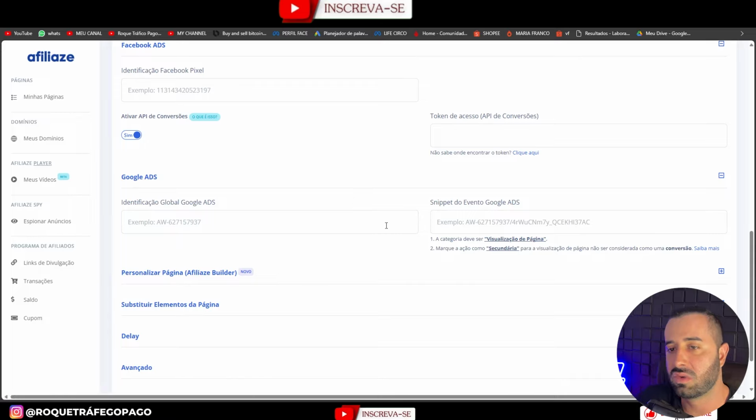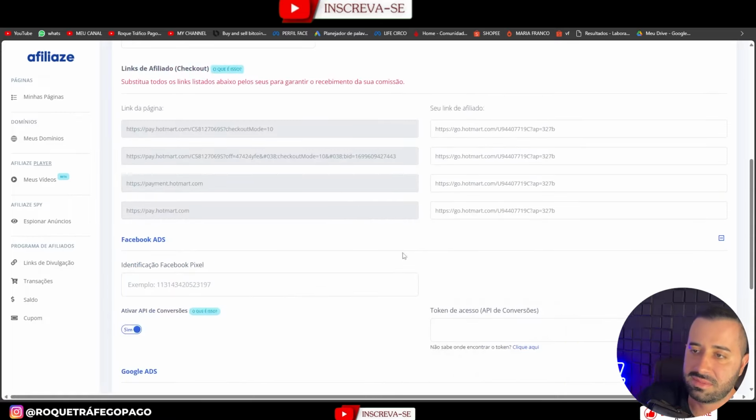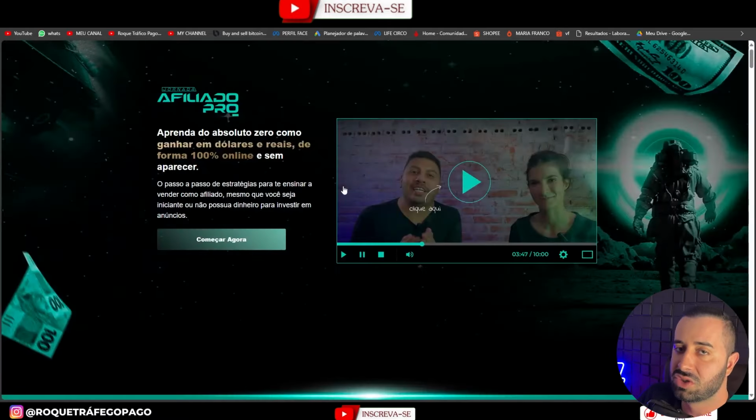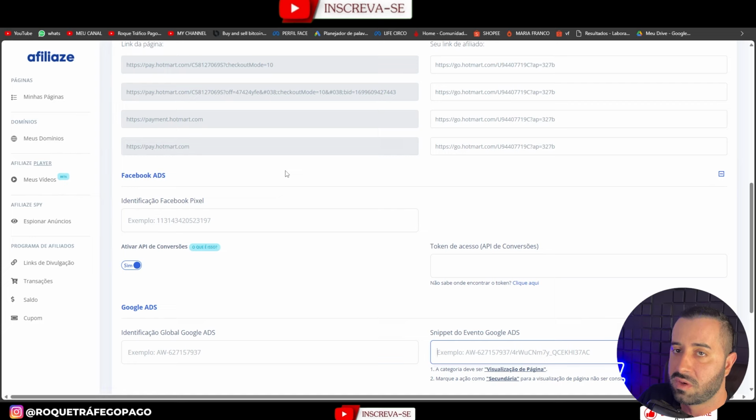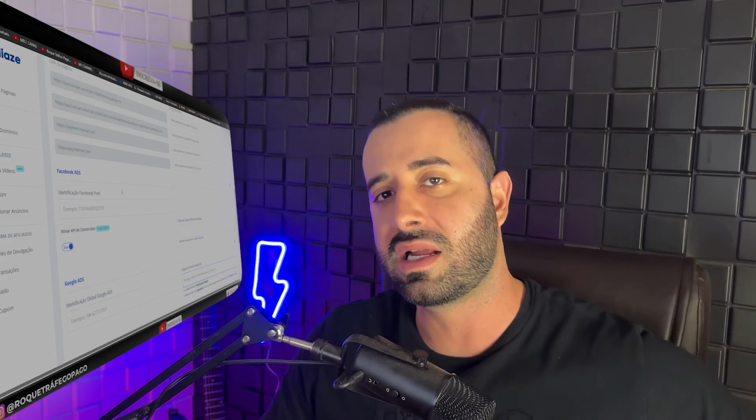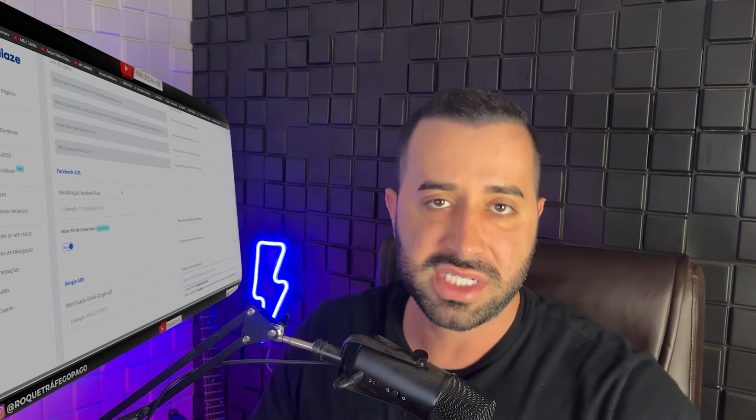Here as well, Google Ads conversion pixel. So here, this conversion pixel, folks, will be the page view 1. Here it says it is not the main event. The main event is still on Hotmart, so keep that in mind. So you need to configure the pixel here on Affilias and the page view pixel and the purchase pixel on Hotmart or Bribe. You can place the checkout wherever you want.